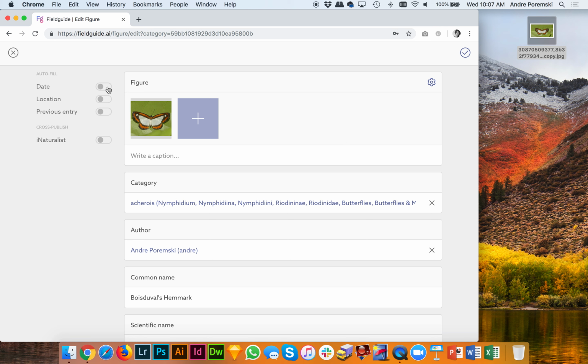This is where you can autofill the date and location if your photo has GPS coordinates. You can also autofill the previous entry if you're filling a bunch of different figures with the same locality or date information. This particular tool is helpful. And if you also want to share this particular record to your account on iNaturalist, you can do that as well.